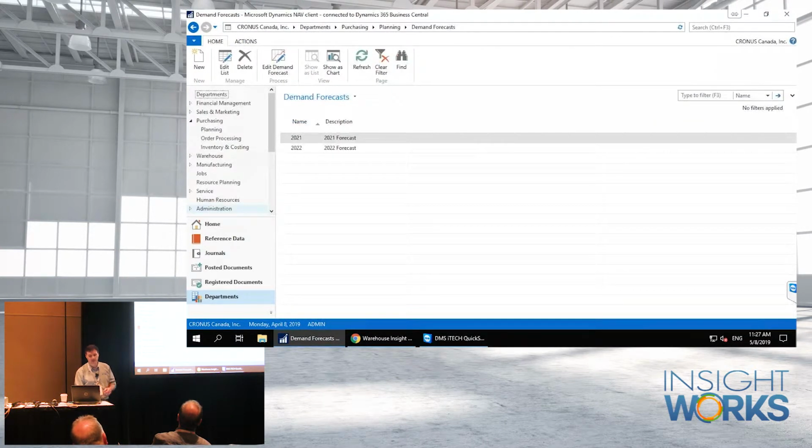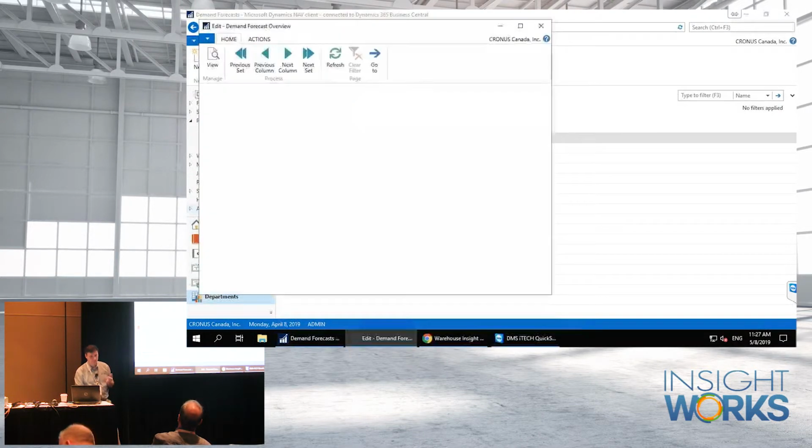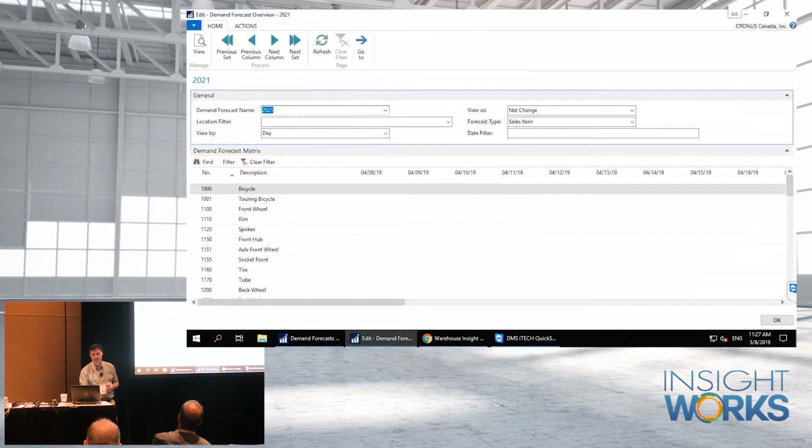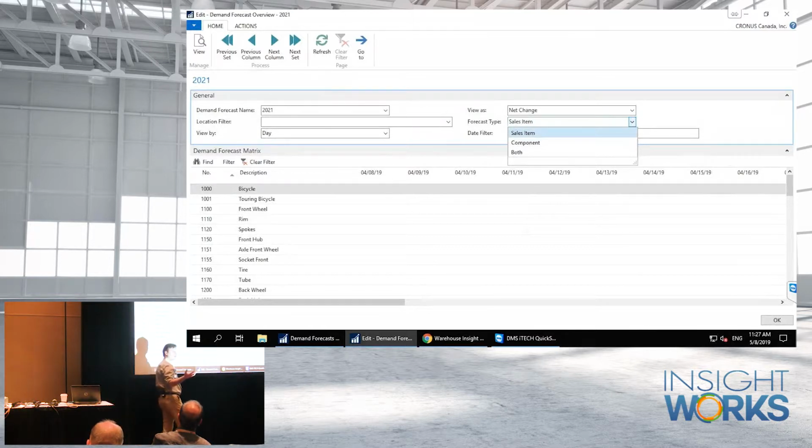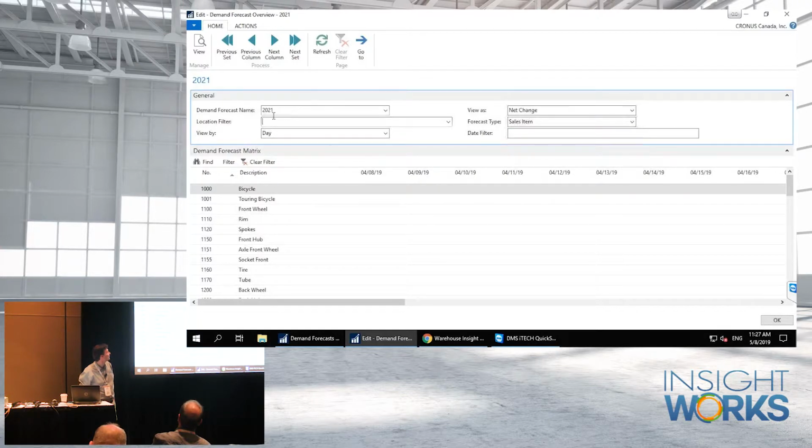And what a demand forecast does, and we'll see this when we run MRP actually, is it lets you set up your sales forecast, which is what people have historically used as a production forecast, or a component forecast, or both. Typically most people use this for a sales item. And this allows you to say, for a specific location, usually that's the first thing people forget, they forget to put a location in when they build their forecast and they totally screw it up.